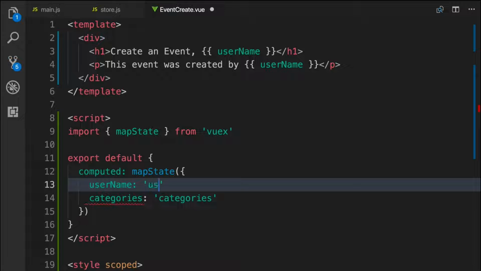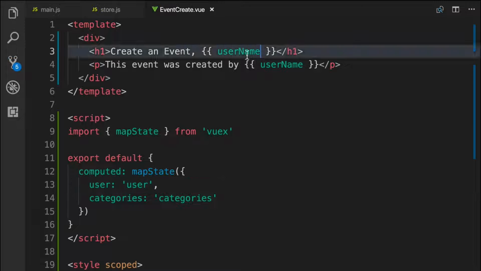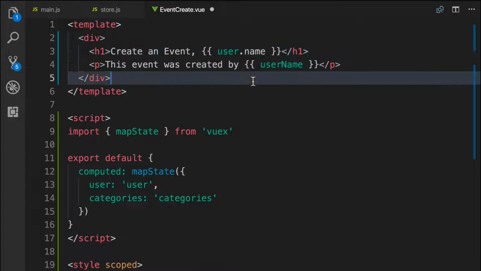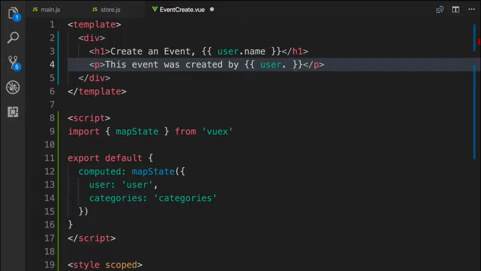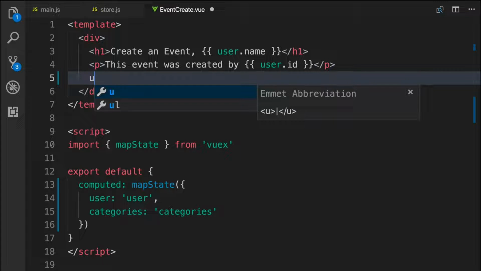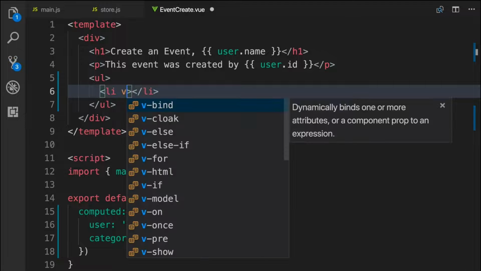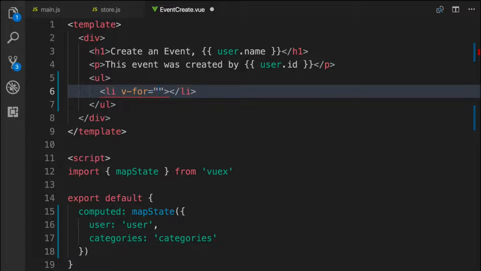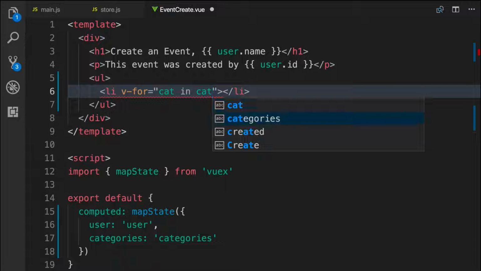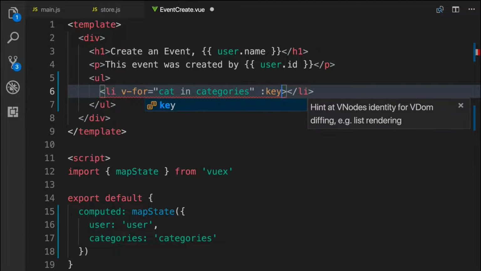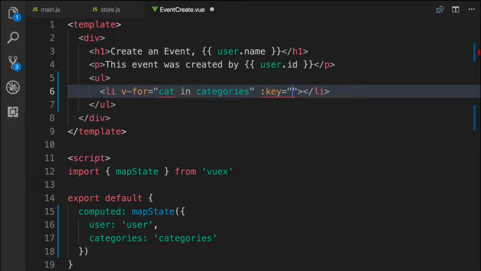Now let's say I just want to access the user object for my state. I could do so like this. Now the difference here is I would use dot notation in the template to get the user name and ID. Now I'll quickly go ahead and print out these categories. We'll use Emmet to create an unordered list. And I'll say v-for cat in categories. We'll bind the key to cat. And then print out the category in each list item.